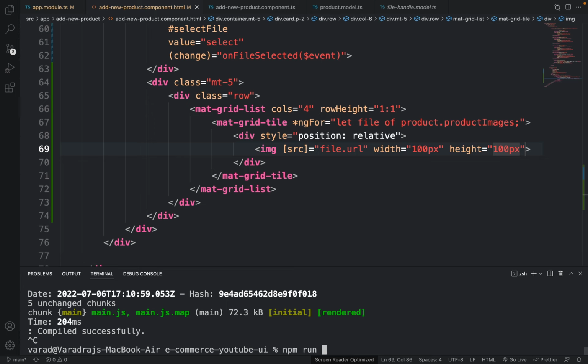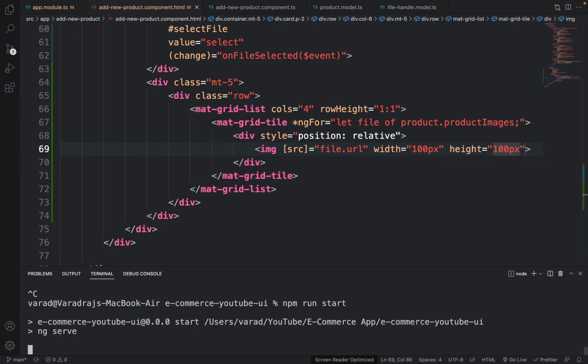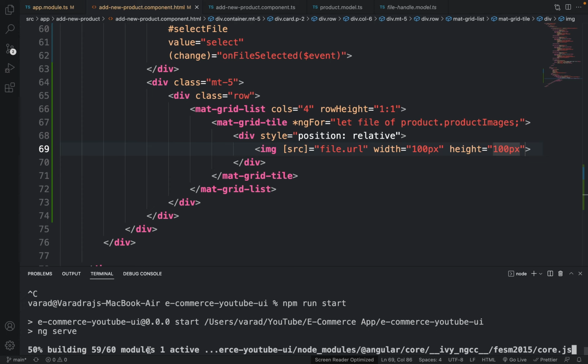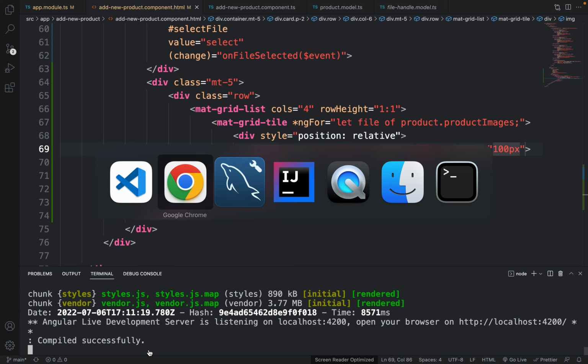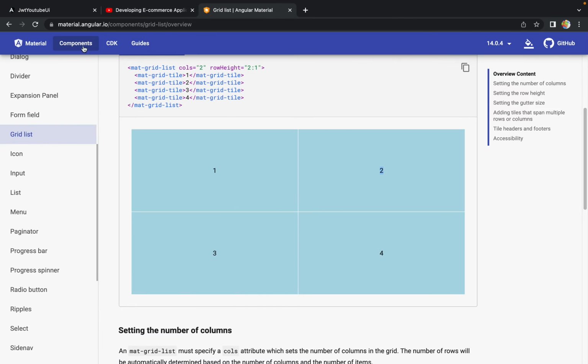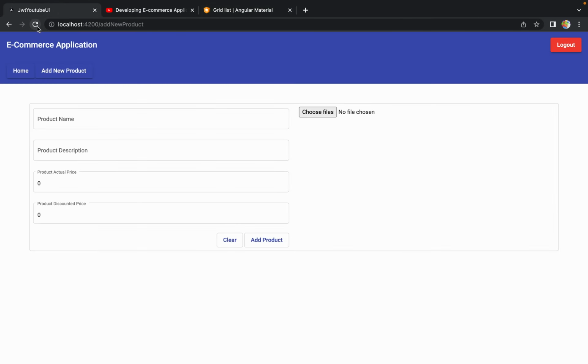So let me just use npm run start again, and let's see whether we are able to see any preview or not. So let me just give a moment so that it will compile successfully. So as of now we have added a new module, so that's the reason it might take some time, but for me it is pretty quick. So let me just go back to the Google Chrome and let me just refresh this app.